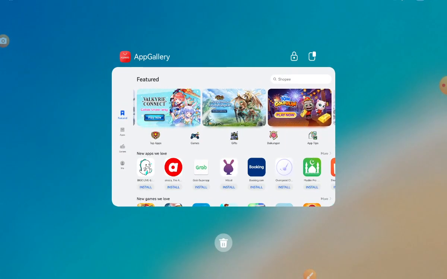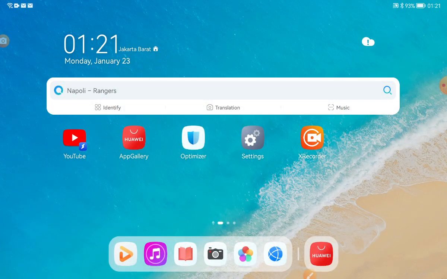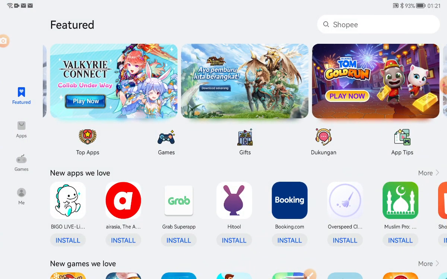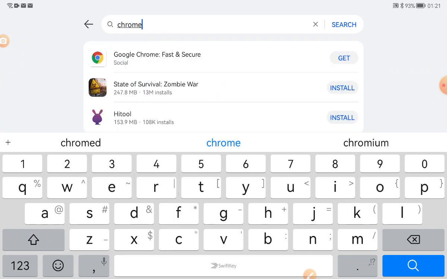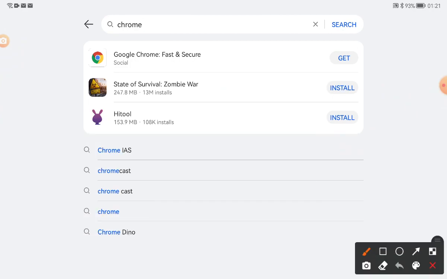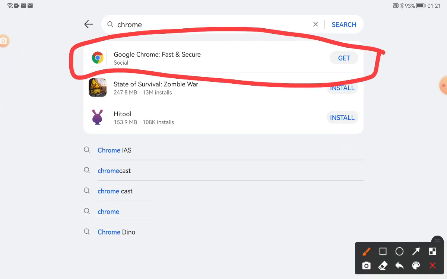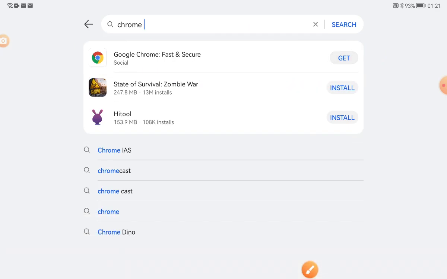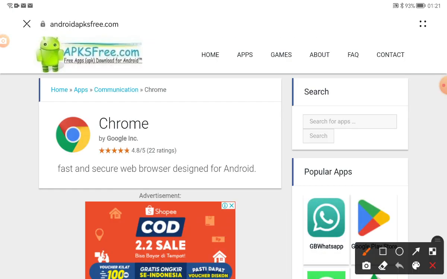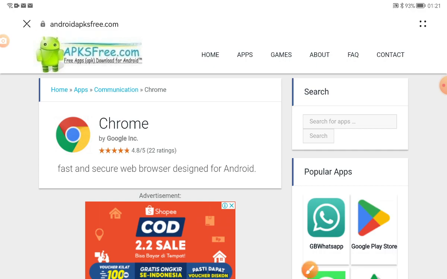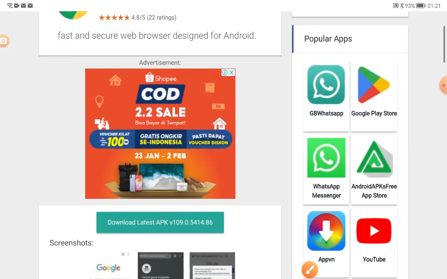Okay, so you go to this app first called App Gallery. You click it and then type in Chrome. This is Google Chrome, okay? And then click on Get right here. And you'll be teleported to AndroidAPKS3.com. This is the real website to download it.